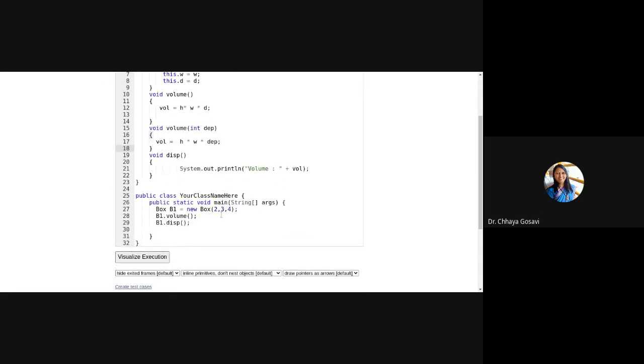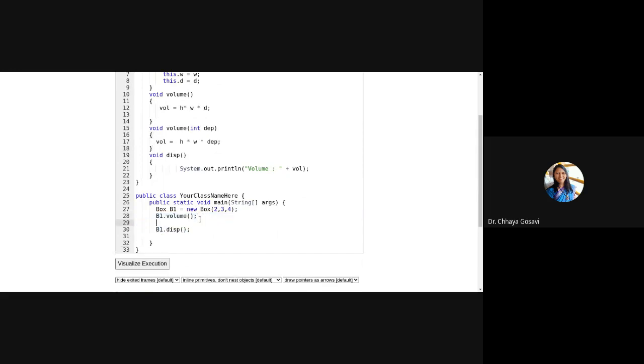And if I call a volume, and here instead of 4 I pass 5. So for this first function call b1.volume, it will call this function, and for the second function call b1.volume(5), it will call this function. So now this function call and this function body. There is a binding between function call and function body, and this should be resolved at compile time.